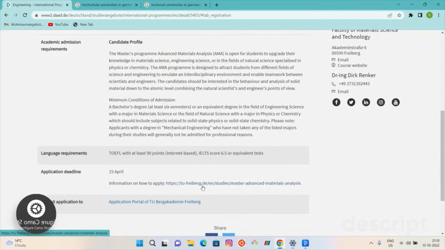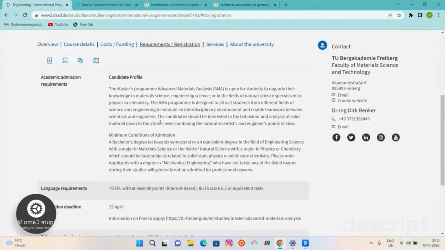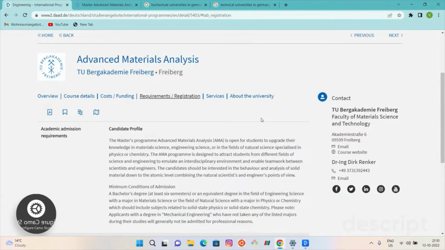The university website is given on the same page. I would prefer to go to the university website. The DAAD website is actually for you to get to know what courses are provided by which universities. But if you are choosing a certain course, you have to go to the university website.